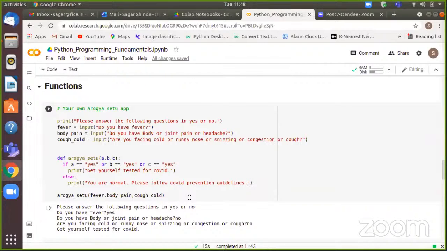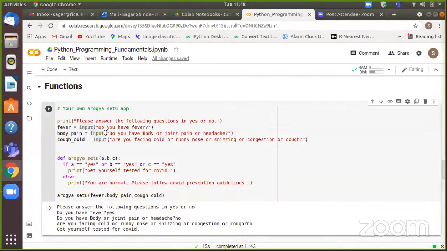For that, first of all, we are printing to the output for the understanding of the users: Please answer the following questions in yes or no, right? Then we are asking the first question to the user, do you have any fever? And we are getting its answer in the form of the input function, right?